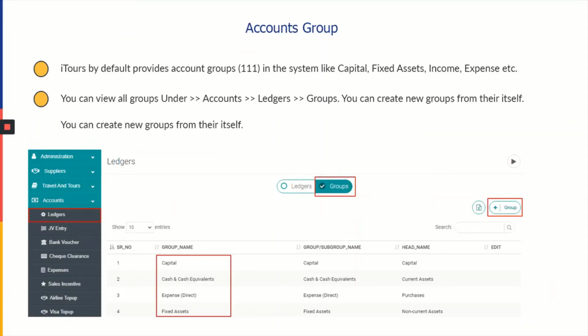ITOURS by default provides 111 account groups in the system, like capital, fixed assets, income, expense, etc. You can view all groups under the account section in ledgers, then in groups. You can create new groups from there itself.